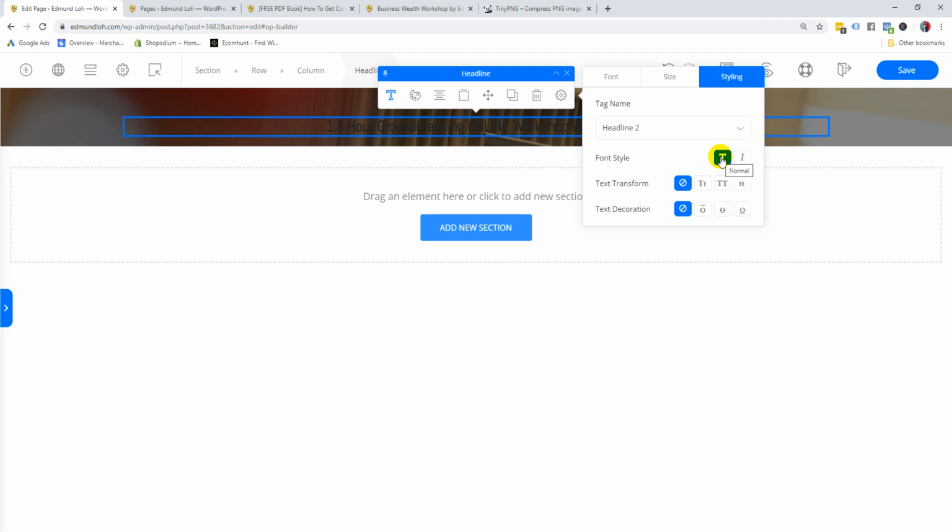Font style, you can make it bold. You can make it italic. It's totally up to you. You can transform the text to uppercase or capitalize. So this means camel case. You can decorate the text, but normally I leave this alone. All right. Next, let's go to color options.